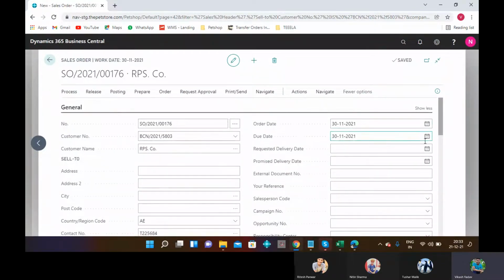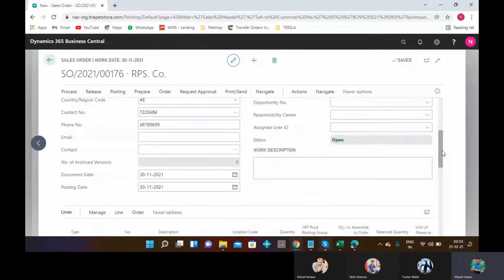This part is called the header, where we can see everything about the customer number, address, postcode, phone number, country.